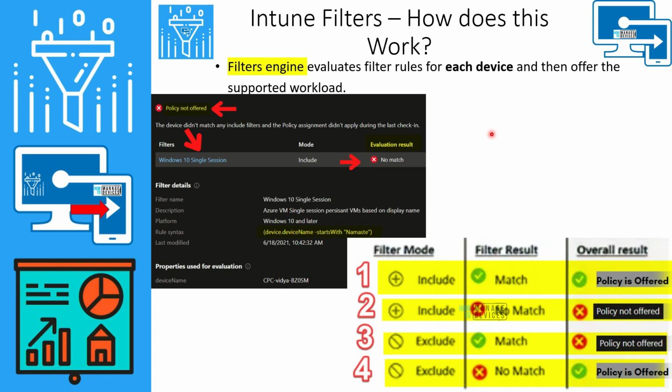The first criterion is you should have that particular device enrolled into Intune. Without enrollment, the filter engine cannot work. The filter engine evaluates filter rules for each device, okay, it is for devices, and then offers supported workload policy to those devices. You can see one example over here. The policy is not offered because the filter criteria is not matching this particular device. Filter mode is include. Include this device if the criteria is matching.